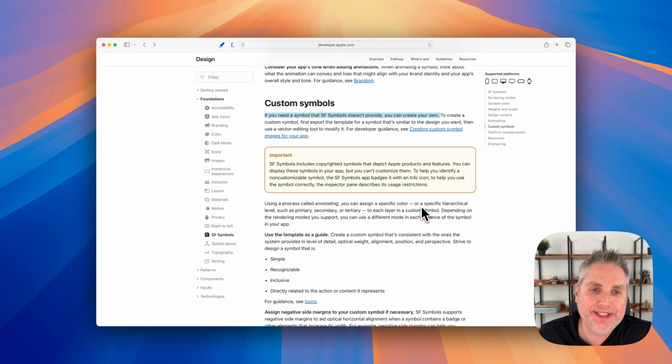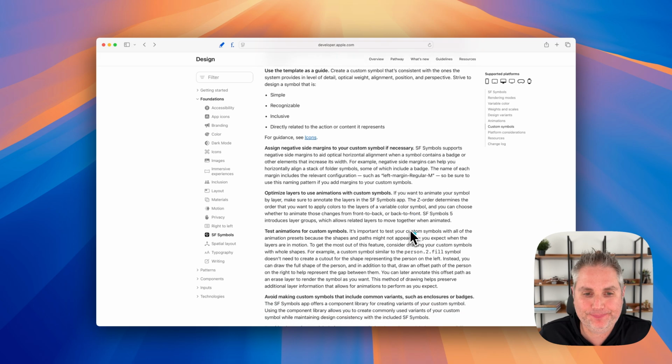Custom symbols. So if you need a symbol that SF Symbols does not provide, you can create your own. You can do some custom symbol creation in the SF Symbols app itself, or you could draw your own symbol outside of the app in Figma or whatever app you use. And then there are ways to create a custom symbol, an SF symbol, out of that. And I will cover that in a future video as well.